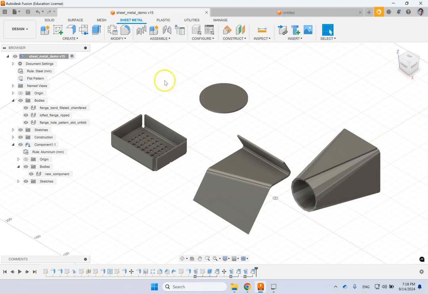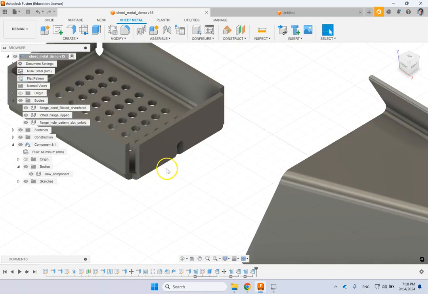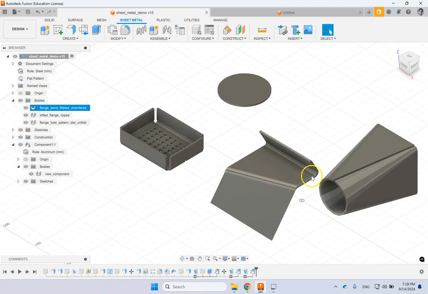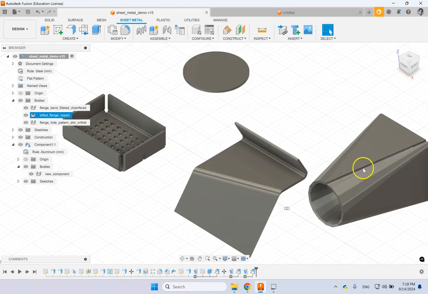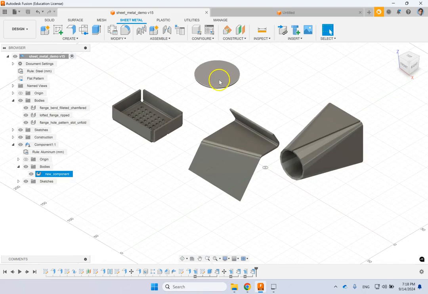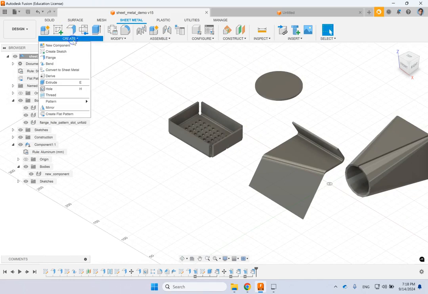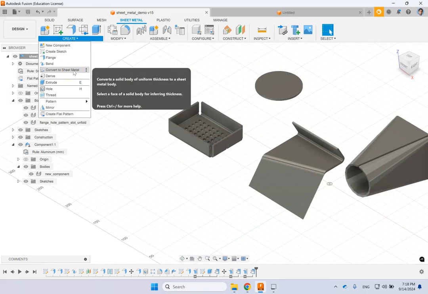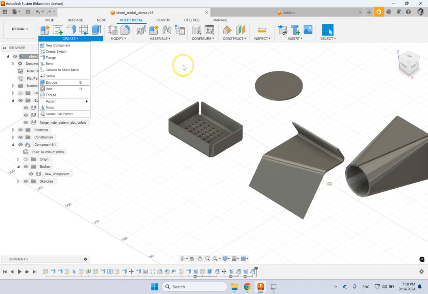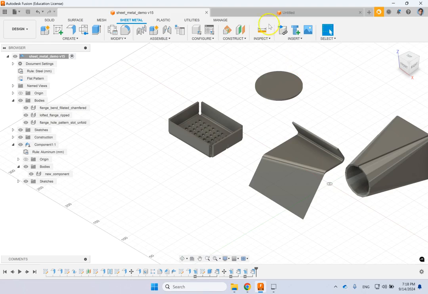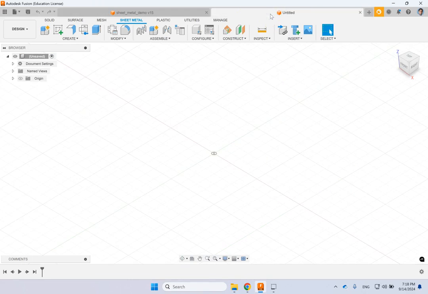So here I'm going to show you how to make stuff like these, right? And create flanges, bend the sheet metal, create lofts, create rips, change the type of the sheet metal and the rules for the sheet metal, pattern holes, stuff like that, fold and unfold, and convert a solid body, in this case like a step file, into a sheet metal and so on. So let's see how this is all done.